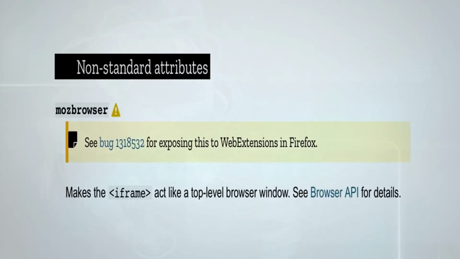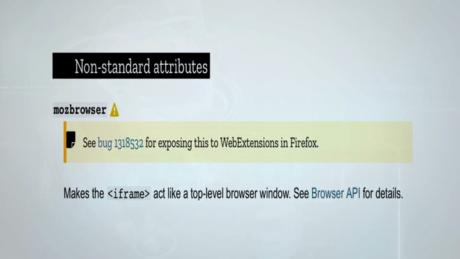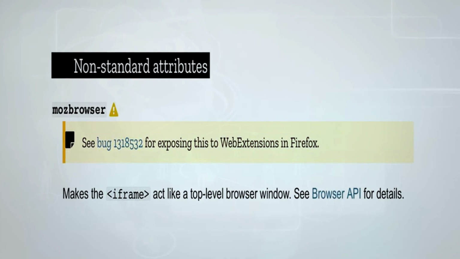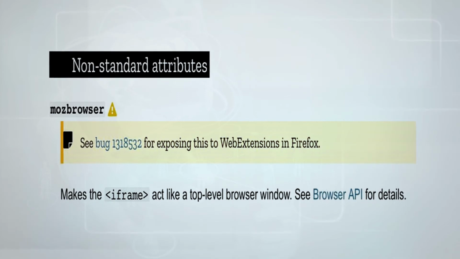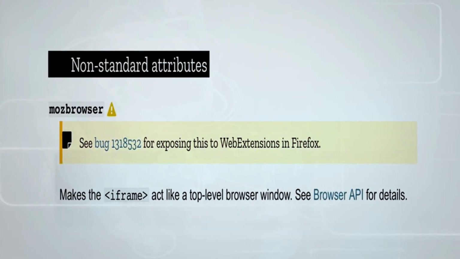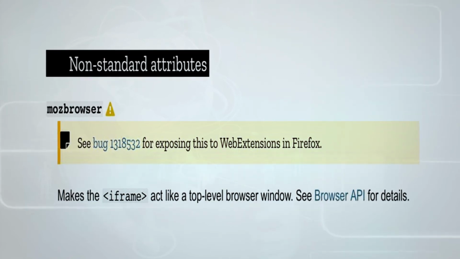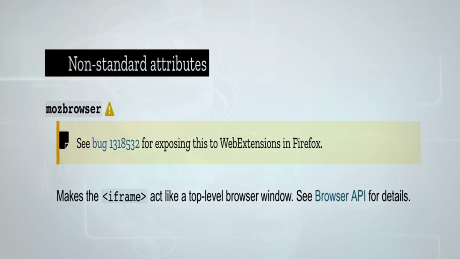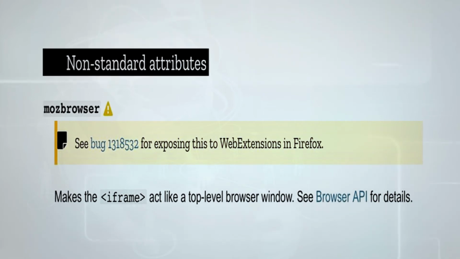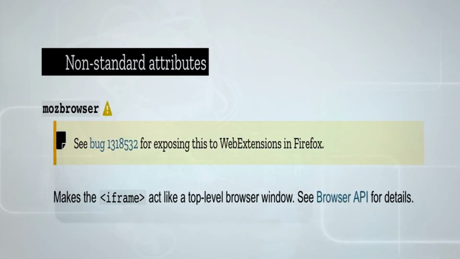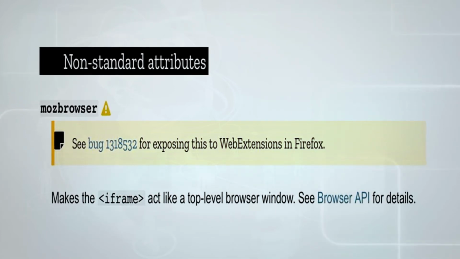Then we have non-standard attributes, for example in the Mozilla browser. Here we can say that you set a bug for exposing this to the web extensions in Firefox. These are all non-standard attributes. In the case of the Mozilla browser, we can also look at the bugs for exposing web extensions in Firefox. So it makes the iframe act like a top-level browser window. So these are some of the very important things.